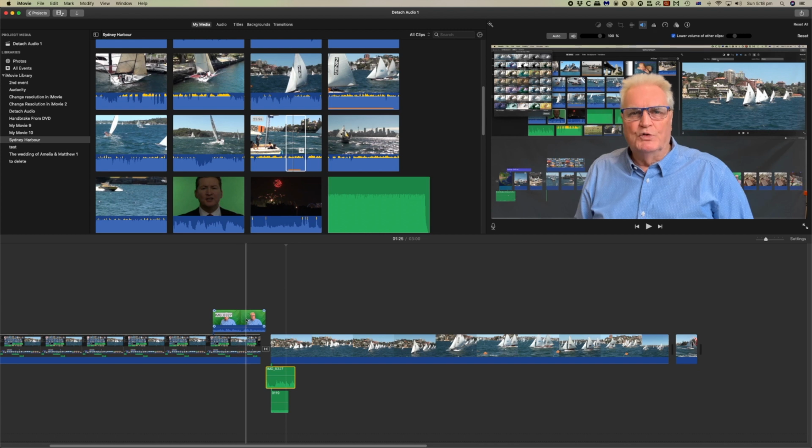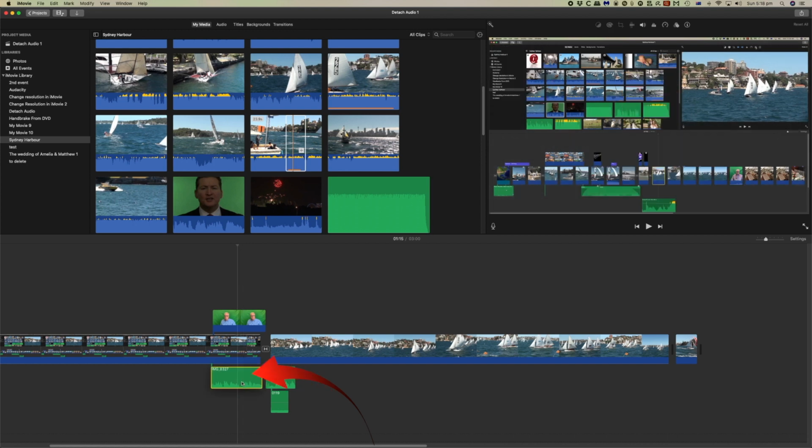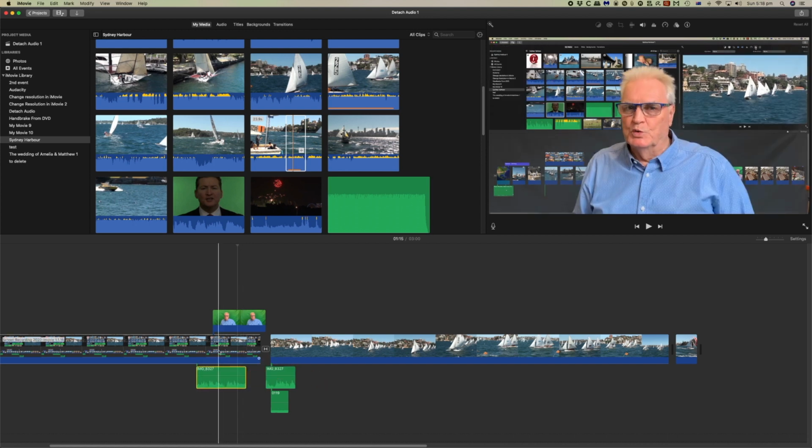When you detach audio, you need to be really careful that in cases like this one, the lips stay in sync. So if I was to detach the audio to this one here and then move it out of sync, you can see that the lips are not in sync there.